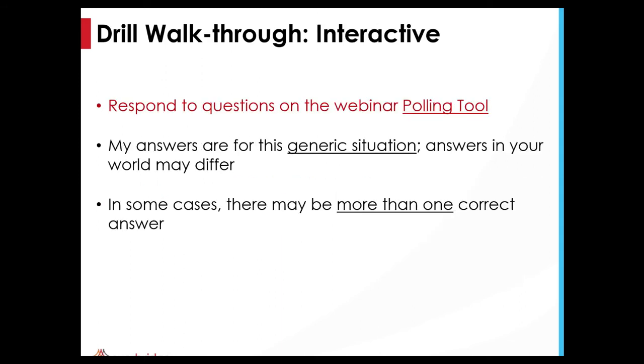It's going to be interactive. We're going to use the polling tools of the webinar, and we'll get your input and see how things go. My answers are for a generic situation. Answers on your planet may differ, and that's fine. Again, go back to what I said about adapting this to your organization. In a couple of cases, there may be more than one correct answer.